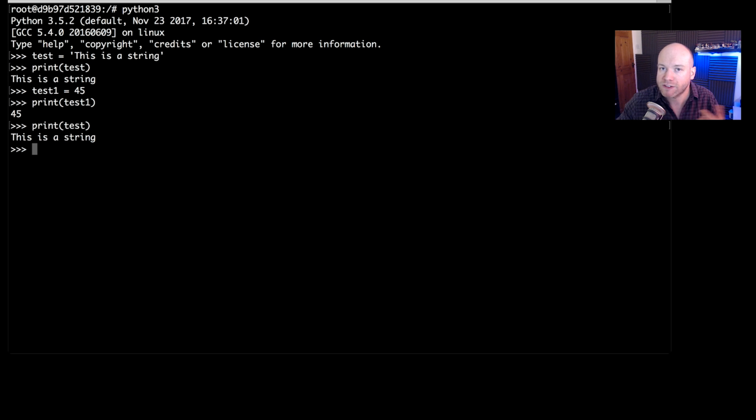However, we can redefine that. We can reassign that to another variable value. So for instance, we can do test is now equal to 52, and then press enter. And then if I was to print that out again, so print test, no longer is it going to be "this is a string", no longer is it a string, it is now the value of 52. So we've changed the type of the variable from a string to a number. Now we've got two numbers, we've got test and test1. What we can do is add those numbers together.